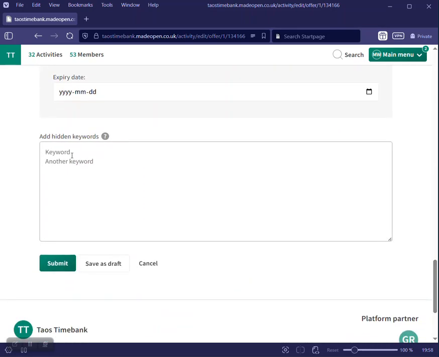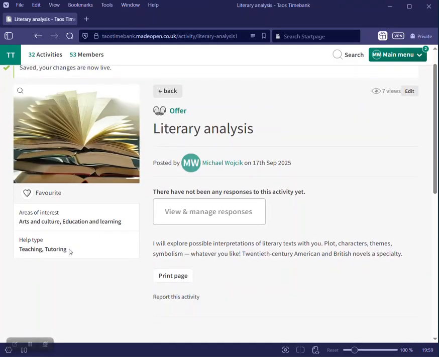So instead I can go down here to the bottom where it says add hidden keywords and I can put in whatever other words I want people to find. Let's put book and books because those are different keywords, novel and novels and maybe literature, why not? And now I can click submit and it will update my activity. And you'll see now here under help type, it does say tutoring, even though it didn't appear when I was editing it.